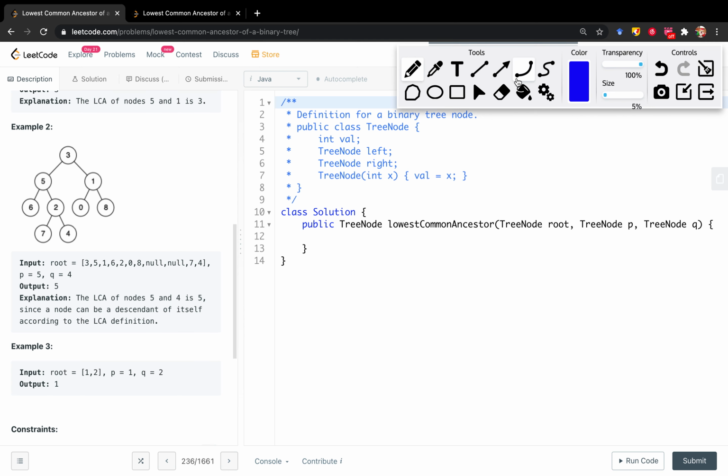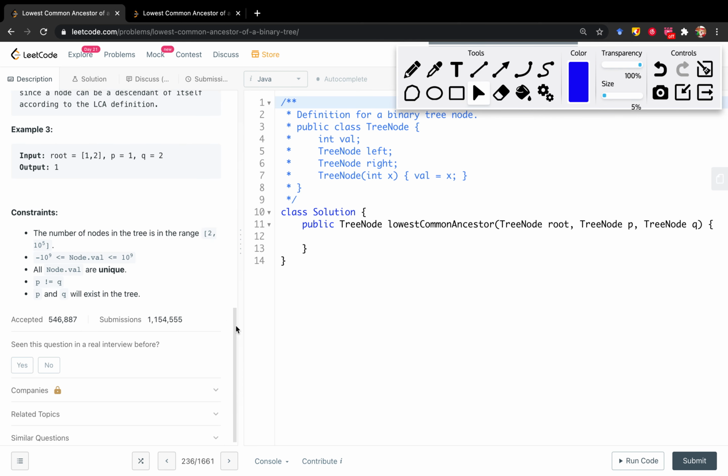In this question, we also have some constraints. It says that all node values are unique, P is not equal to Q, and P and Q will exist in the tree. So let's think how to solve this question.